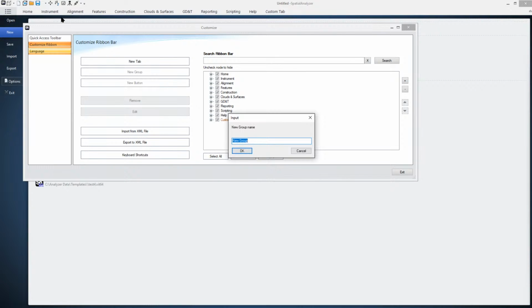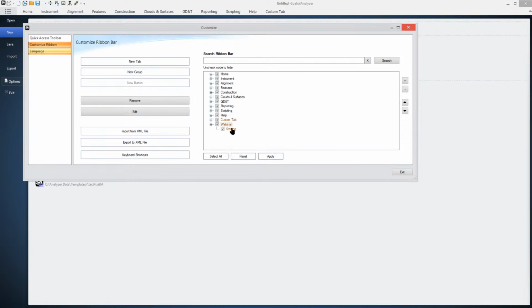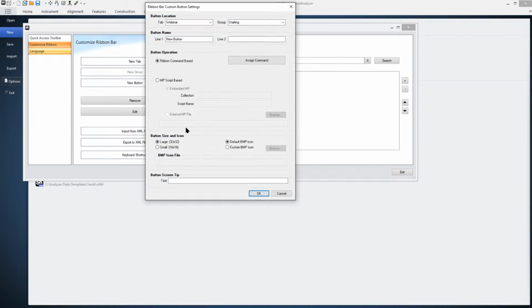And then it's going to ask you for a group. So if you want to create sections in your tab, then you'll just give it a group name. So we'll just call this starting section, and then I'll hit OK here. So now we've got webinar tab and we've got starting, and then all we have to do in order to add a button to that section is click on the starting and select new button.